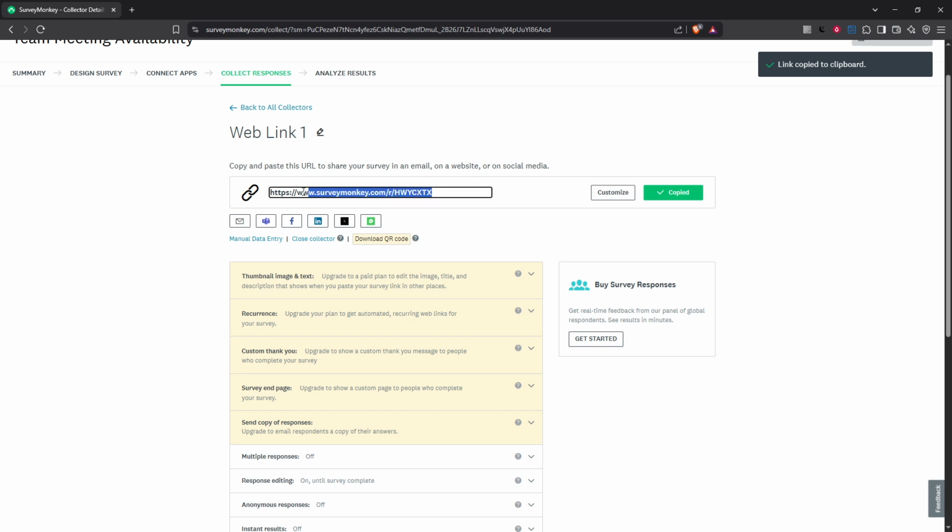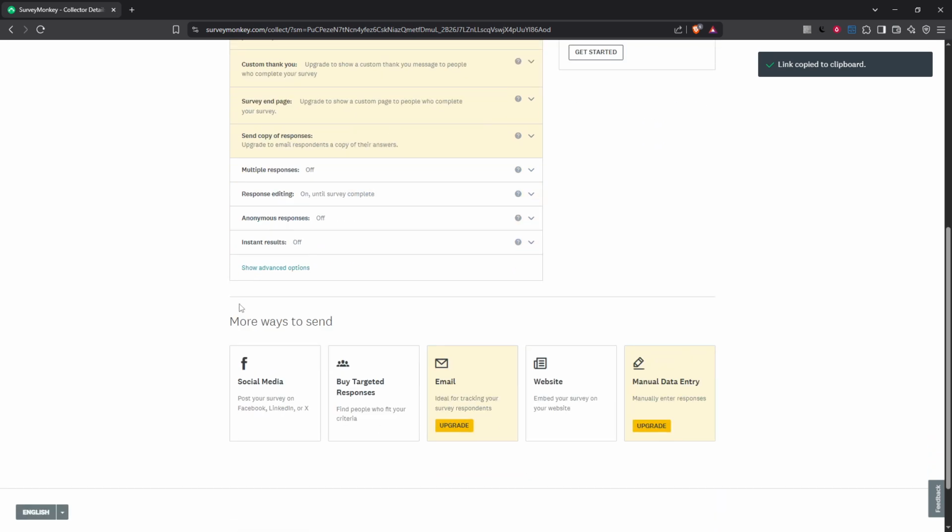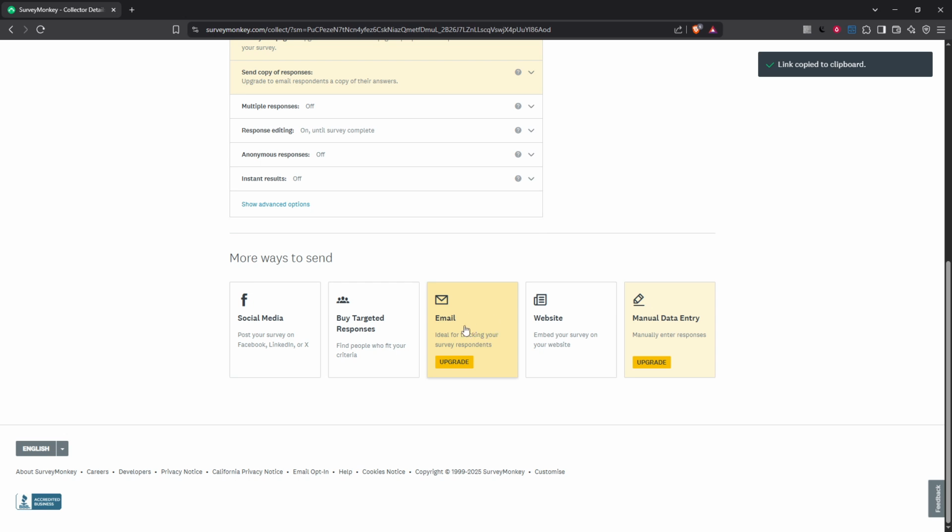Next up, we have the email invitation option. This method is best suited for when you have a specific email list of recipients like employees or customers. SurveyMonkey sends the email invitations on your behalf and diligently tracks who responds, allowing you to manage follow-ups more effectively.